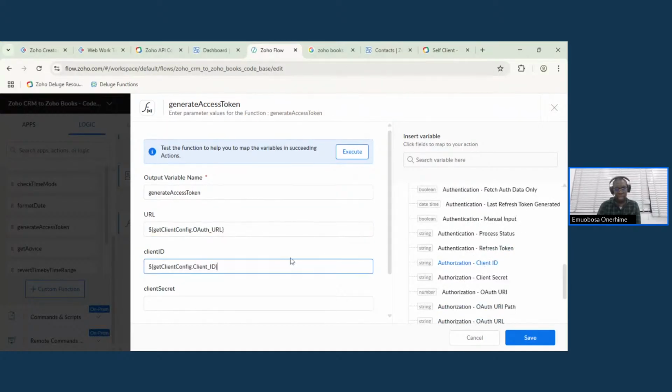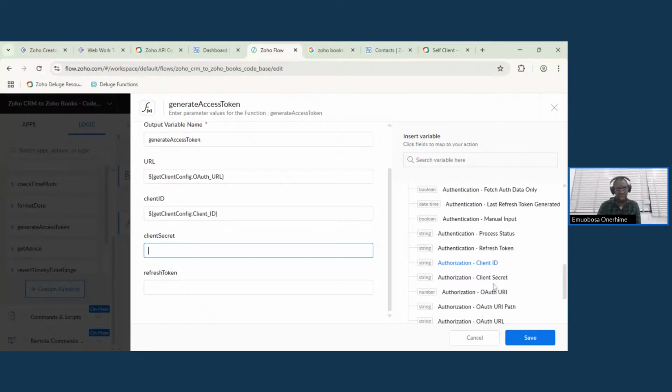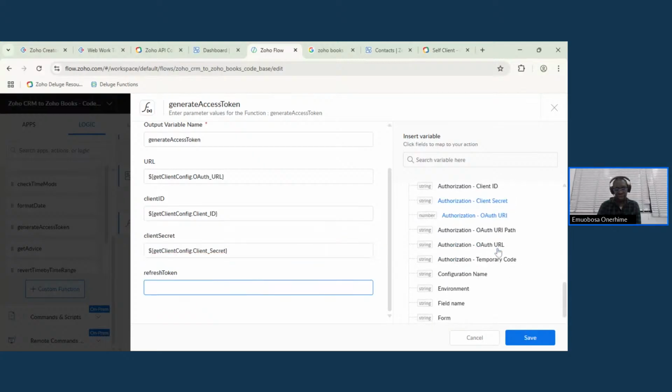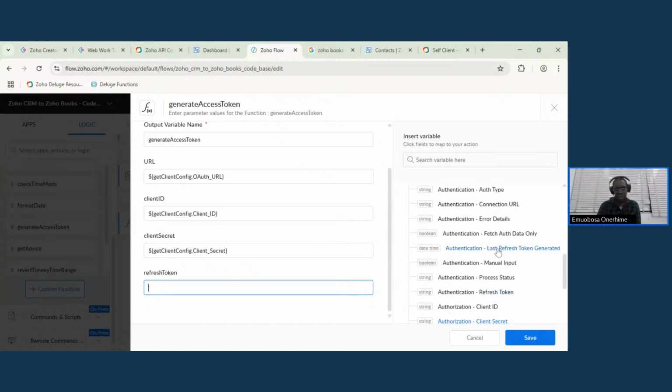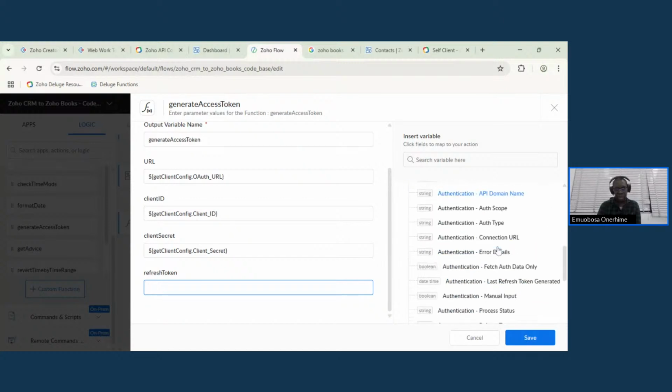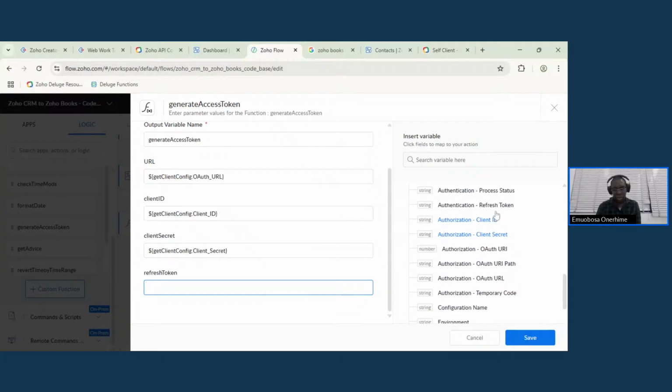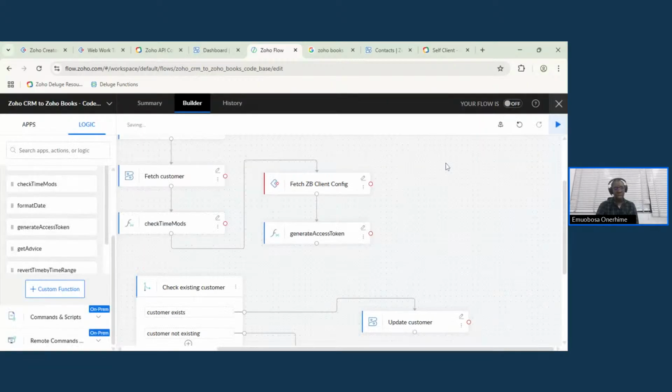So we're going to put this here. Client ID, put this here. Client secrets, put this here. And refresh token, we'll put this. Where is our refresh token now? Put this in. And click save. So we have built our middleware. Okay. Let's just put some space in here.